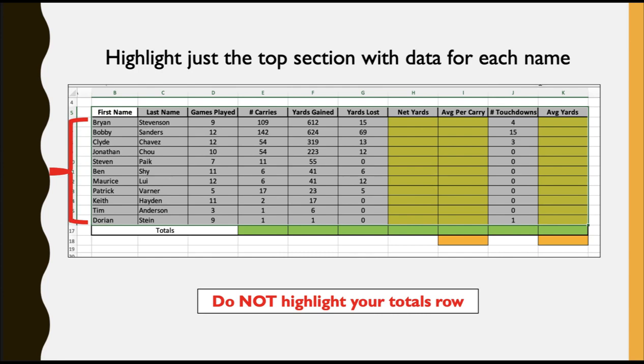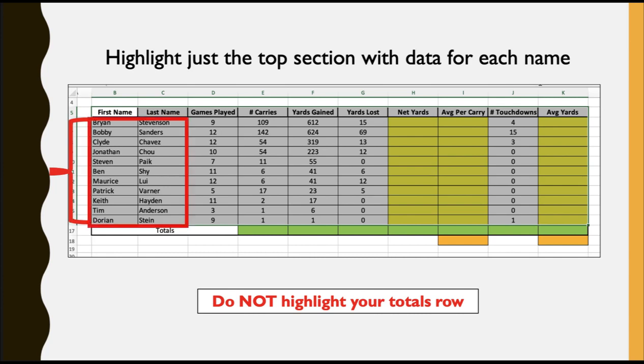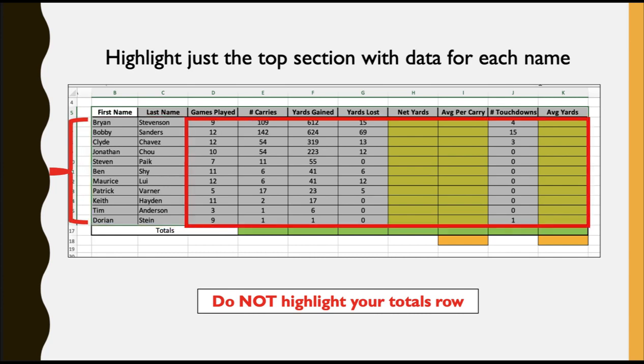When you do this, it's very important that you pay attention to what you are selecting. You need to highlight that whole top row that has our column titles, like first name, last name, all of the names, and then also all of their data. Do not highlight that totals row down at the bottom. That's something different. I don't want that mixed in with everything else.